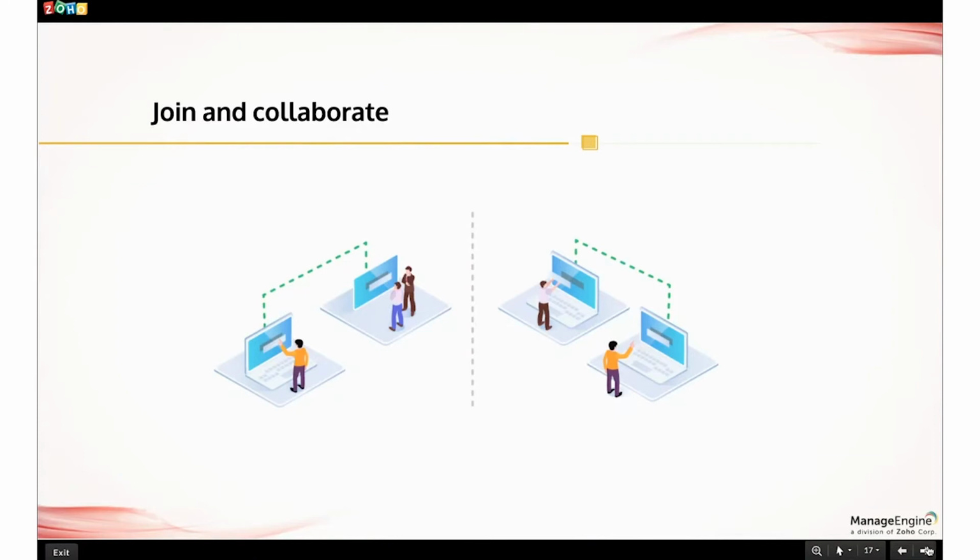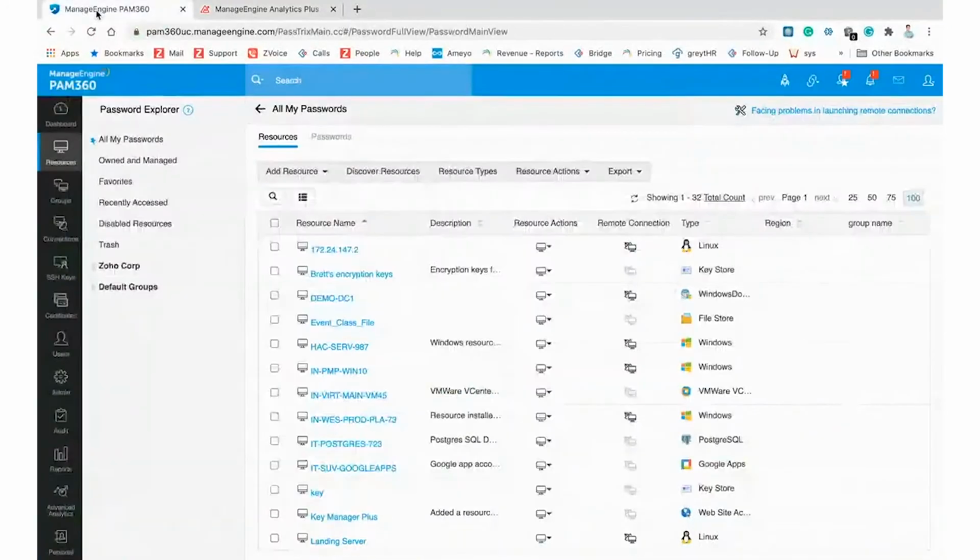So let's say Adams is trying to work on an RDP session to install a particular software or a database, and he has some trouble in it. The administrator who is monitoring that particular session can collaborate with Adams and provide his assistance during the remote session. Now, in the product, I will show you where this functionality lies.